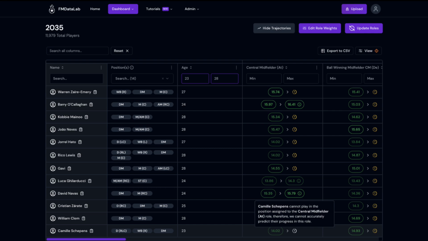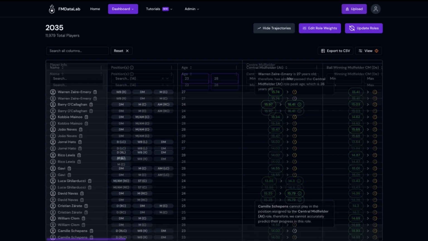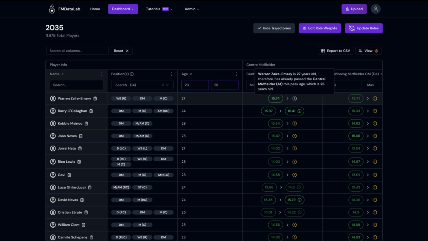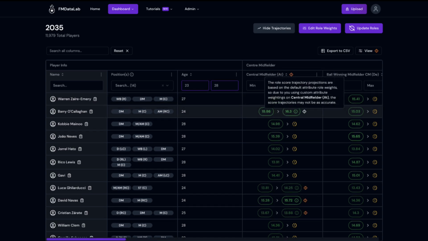If the player cannot play in the position assigned to the role, or if the player is at the role peak age or older, then you'll see this info icon that has a tooltip providing you with exactly why you cannot see a trajectory figure for that player on that role. If you have custom weights for a particular role, you will see this little warning icon that will appear to indicate that trajectory scores may not be as accurate, as aforementioned, the trajectory data is based on the default attribute weights.